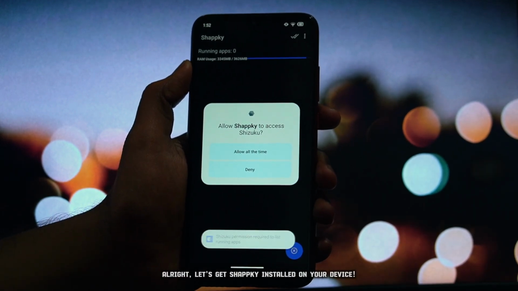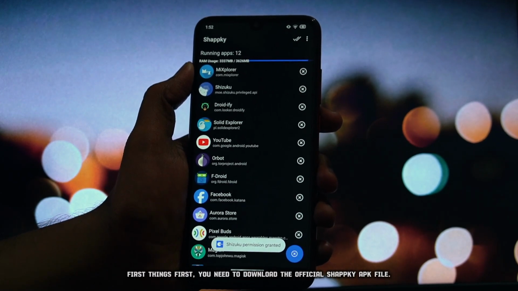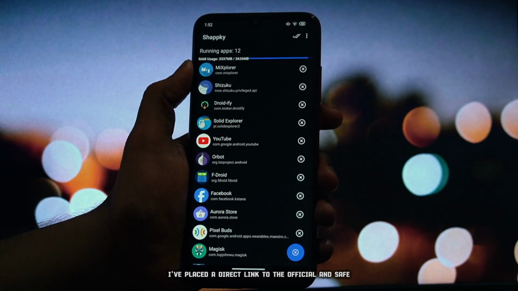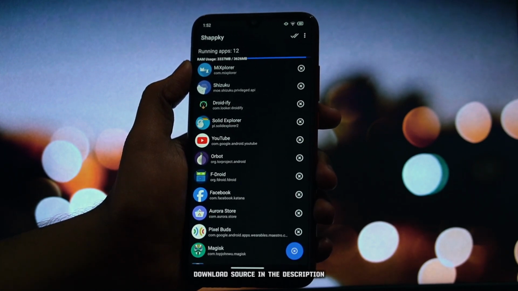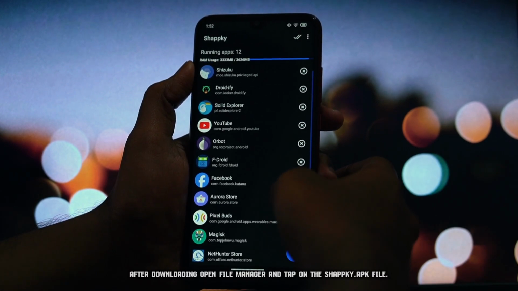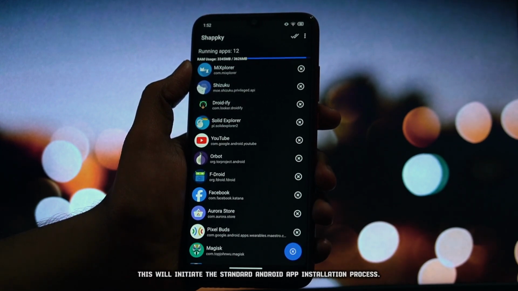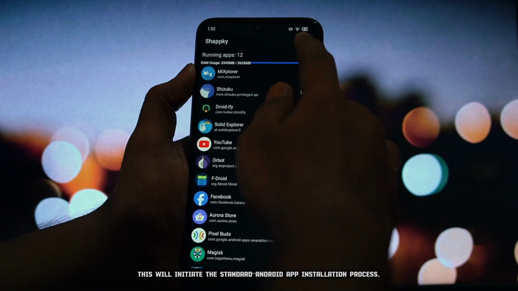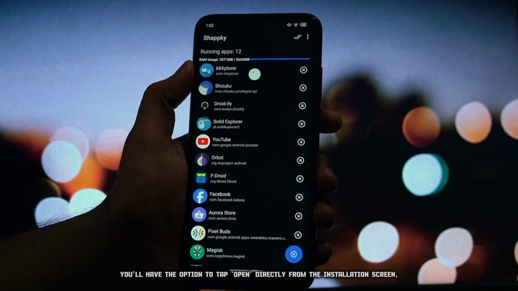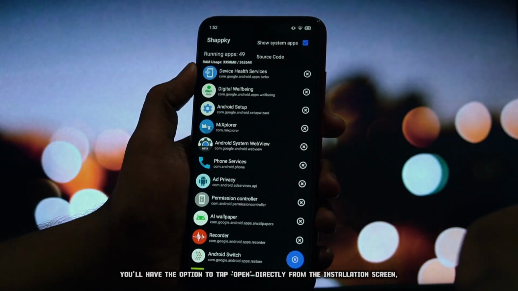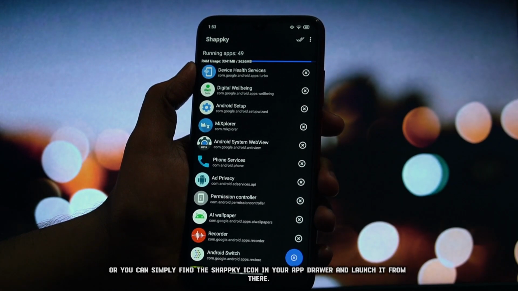Alright, let's get Shappky installed on your device. First things first, you need to download the official Shappky APK file. I've placed a direct link to the official and safe download source in the description below this video. After downloading, open File Manager and tap on the shappky.apk file. This will initiate the standard Android app installation process. Once the installation is complete, you'll have the option to tap Open directly from the installation screen, or you can simply find the Shappky icon in your app drawer and launch it from there.